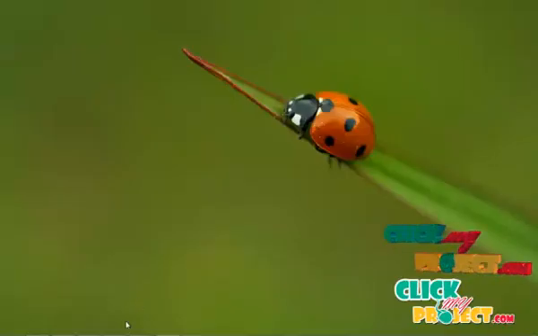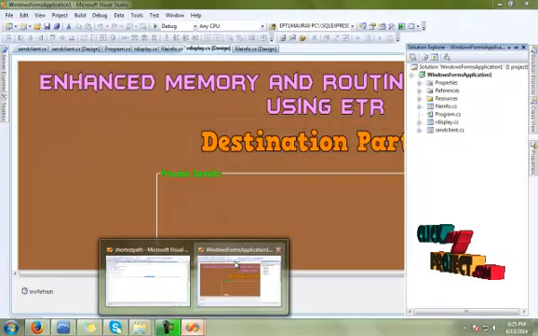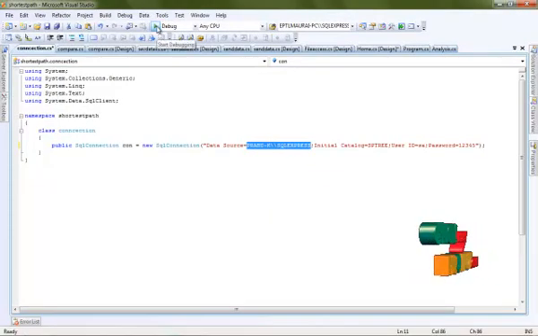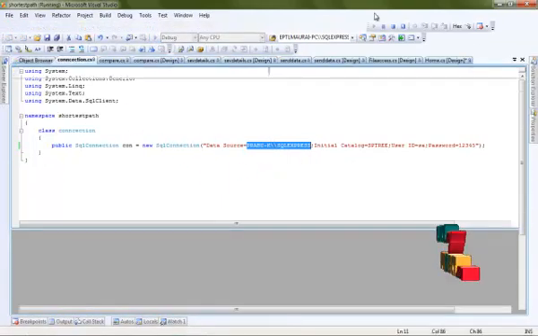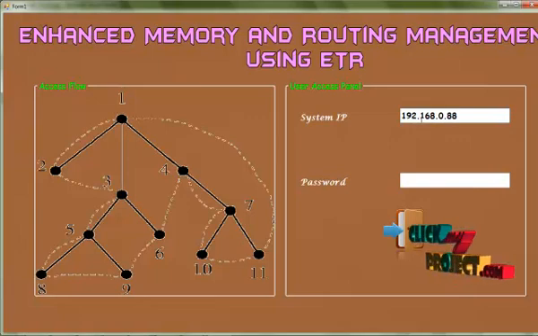Now let's execute our project. This has two applications: the shortest path application and a Windows Form application. First run the shortest path application. Click the play button, or press F5, to run the project automatically. The project has been executed. This is our main page. In this process, the system IP is obtained automatically for every system. Then the password is calculated for your system, and the password has been entered.